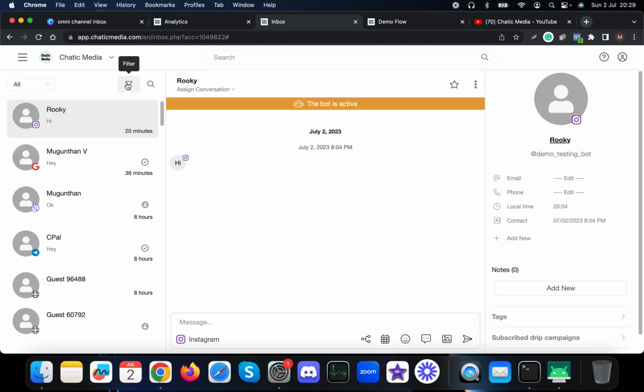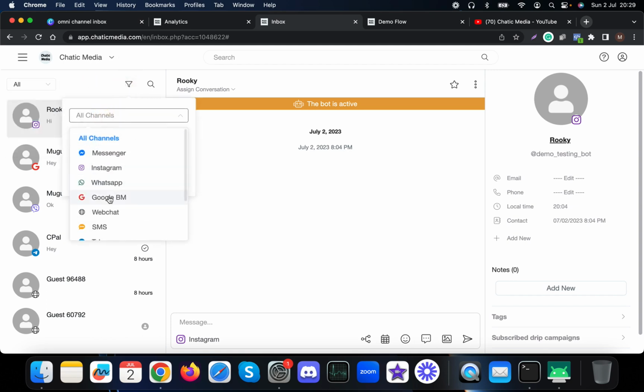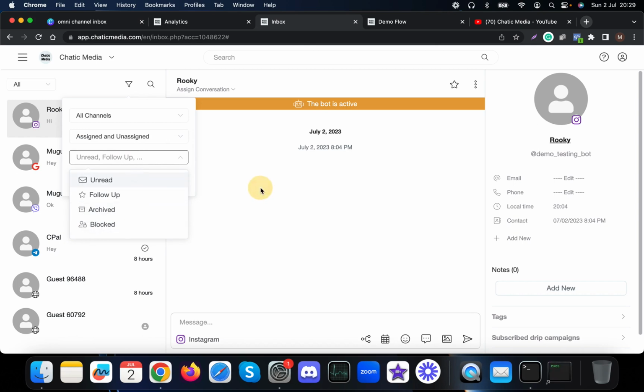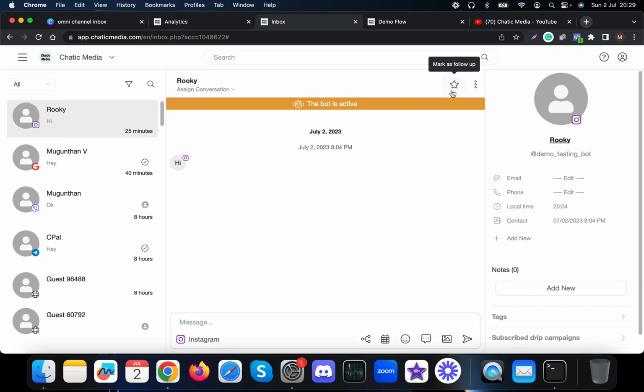And you can filter these conversations by different kinds of channels. So for example, if you want to see only Messenger, just choose Messenger. Otherwise you can choose other channels as well, and you can even mark those conversations as follow-up or unread, or even block the conversations as well. If you want to mark as follow-up, you can do that over here, and here you can do block or you can delete the contact as well.